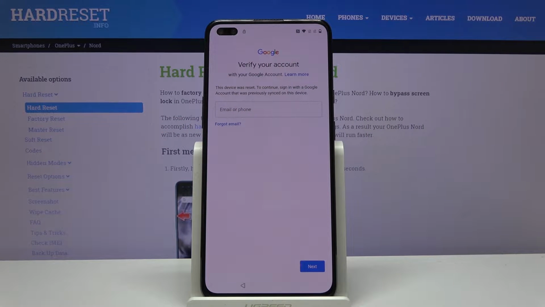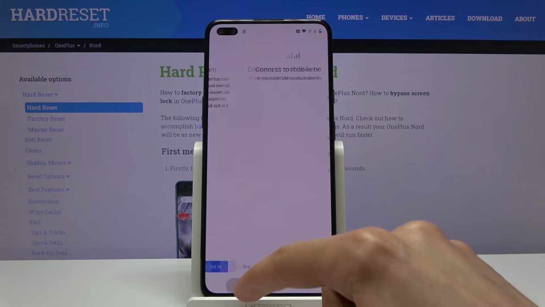Welcome. In front of me is a OnePlus Nord, and today I'll show you how to bypass the Google verification. Now, as you can see, the phone in front of me is locked, so we're gonna begin the process by going back to the first page.